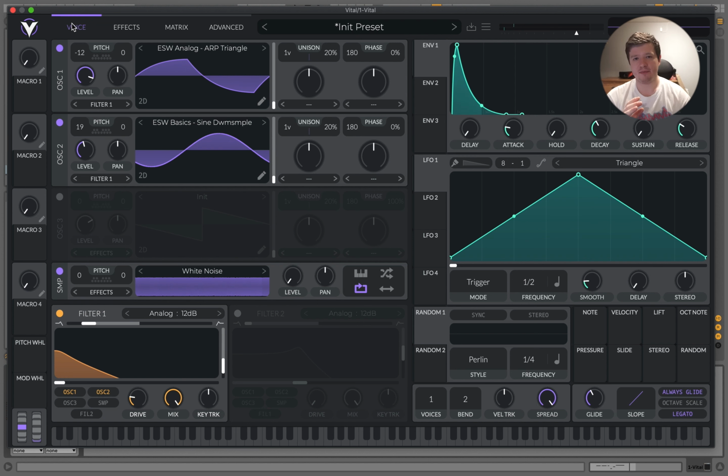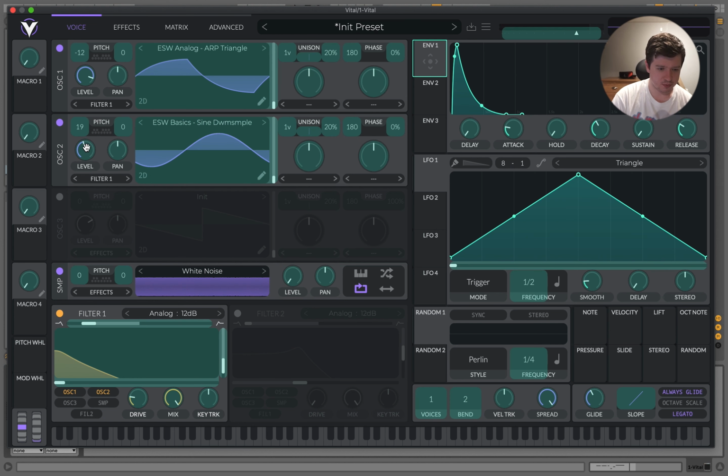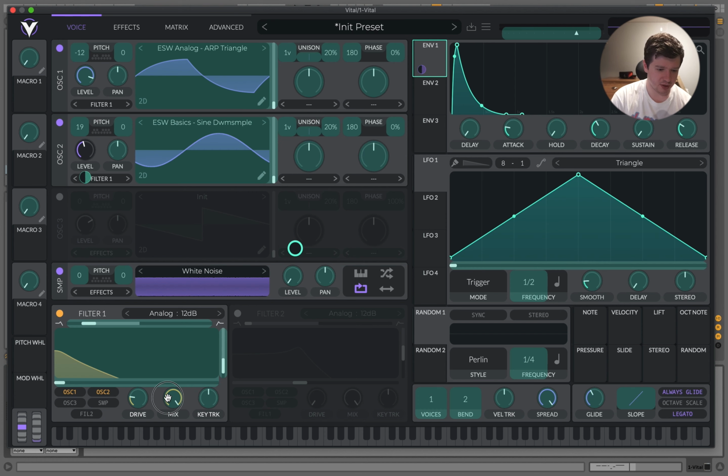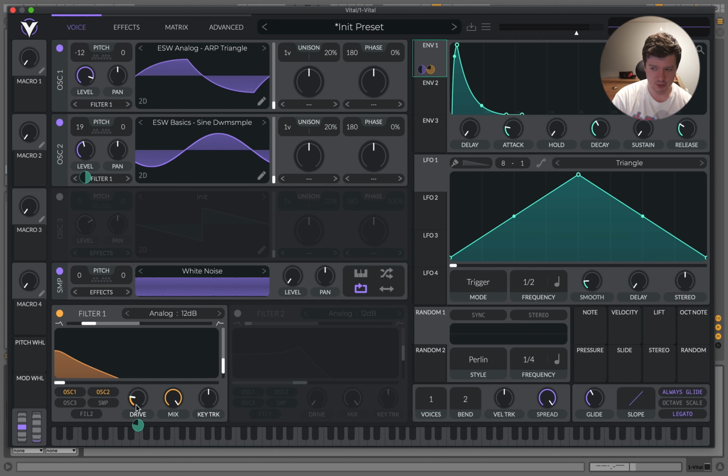Now we're going to use the envelope to really bring out that sound a bit more. So on oscillator 2, we're going to drag it to the level. We want to change the level, the value, sorry, to be about 0.5. We want to bring this down to the filter 1 drive. We can change the value of this to around 4.8.